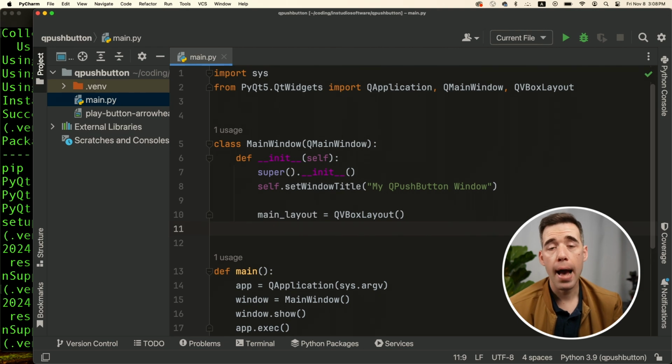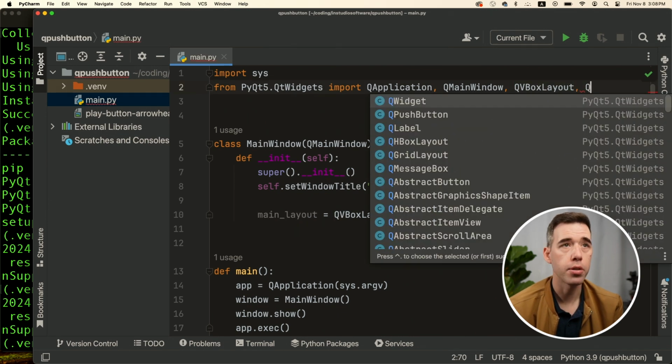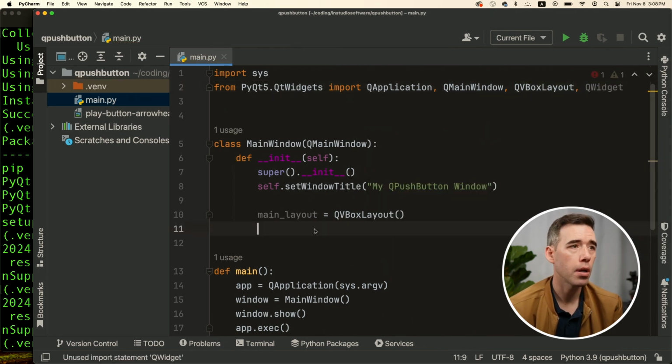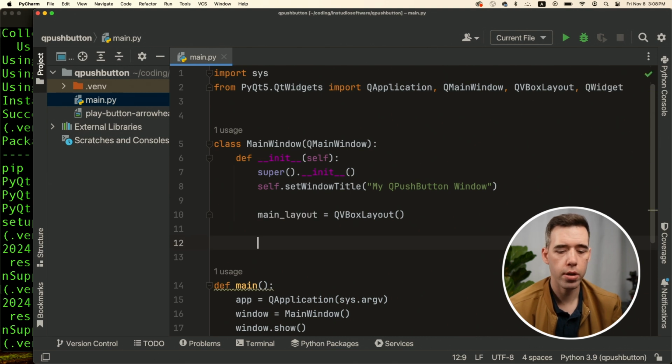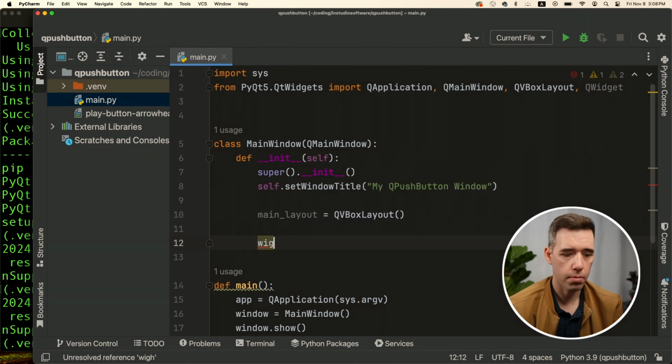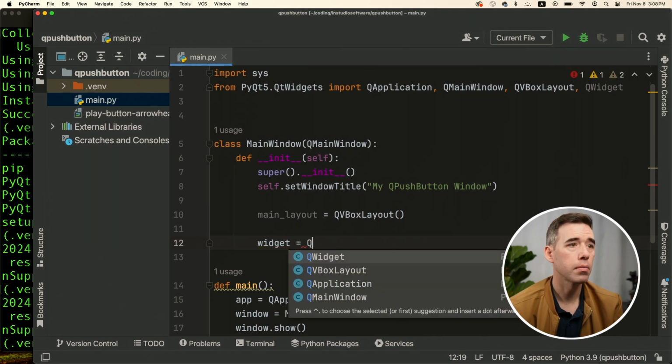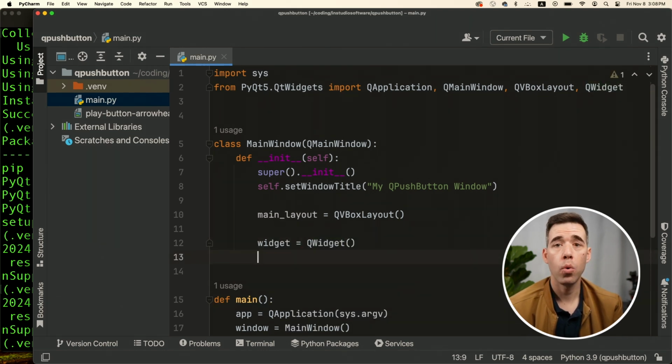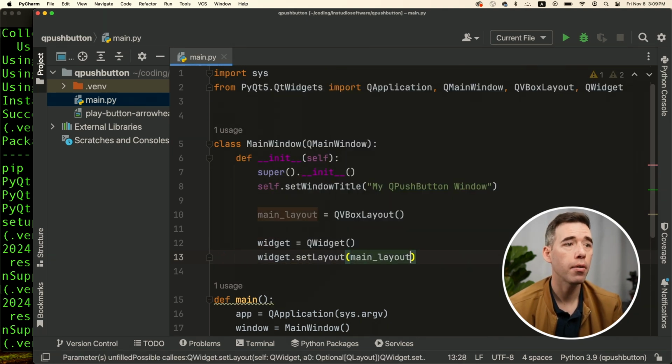To be able to add our layout to our window, we're going to be creating a widget. So we are going to need to import QWidget. So we've imported QWidget, and then we're going to create a widget. It's just going to be called widget. And then we're going to be setting the layout of that widget. So widget dot set layout, and then we're going to do the main layout that we've created.